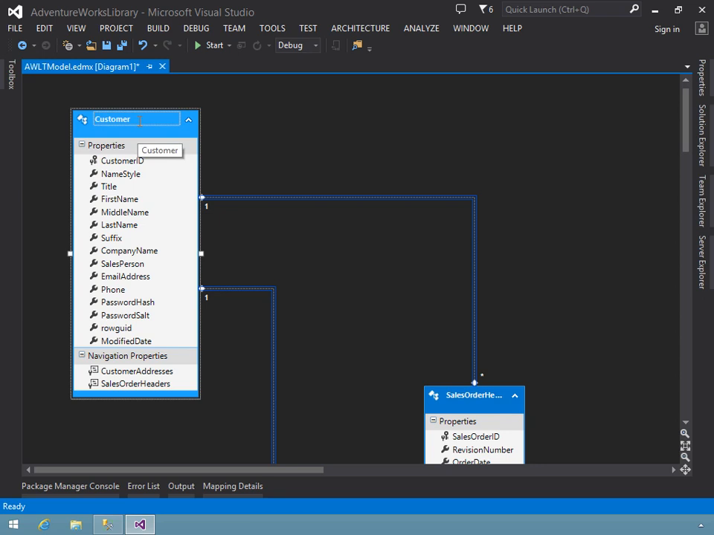And because the customer object includes these navigation properties to customer addresses and sales order headers, you don't need to use joins in your code. All you need to do is reference these properties, and that gives you references to those related objects. Okay, and then furthermore, each object here within the designer has its own set of properties.